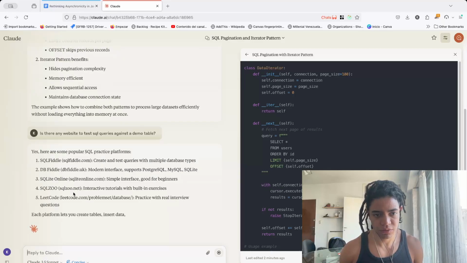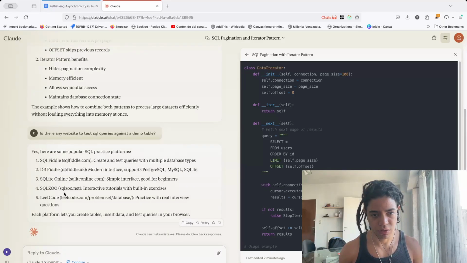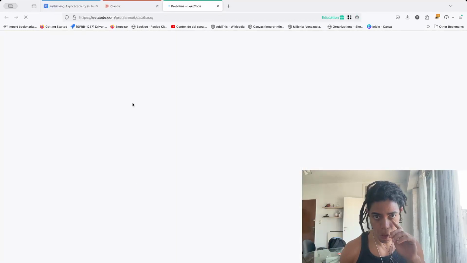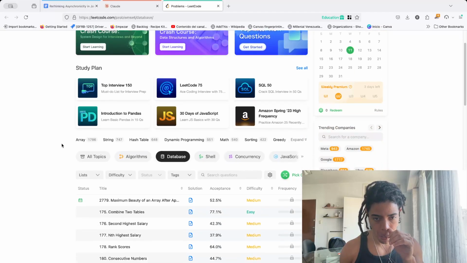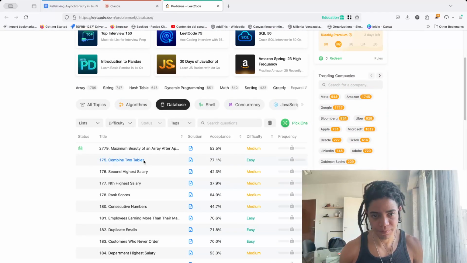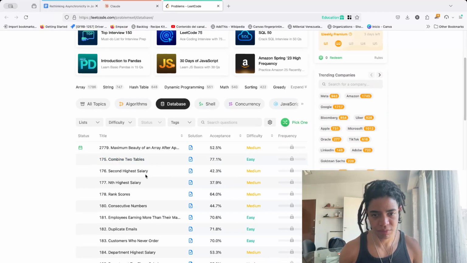DB Fiddle, SQLite Online, SQLite Interactive Tutorial with Building Exercise, LeetCode Problem Set Database, Practice with Real Interview Questions, SQLite Zoo. Okay. Combining two tables.